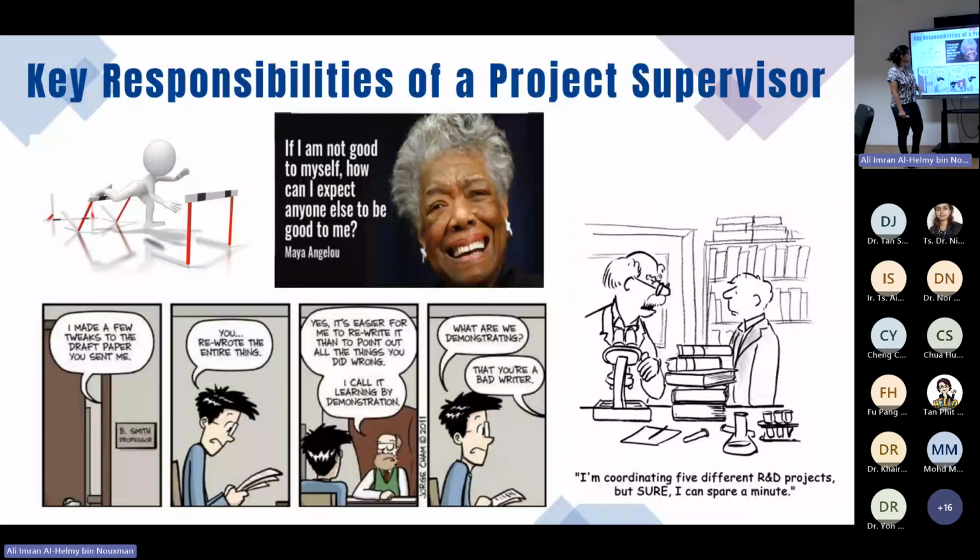All right. Next, this picture here. If I am not good to myself, how can I expect anyone else to be good to me? This is said by Maya Angelou. For example, you are the subject matter expert. But under your supervision, whether it's FYP or postgraduate, your postgraduate students will be the subject matter expert. Your role is a supervisor. Sometimes it's a learning process. If you want your student to do something or to learn a new topic, it should start within you first. You should learn it together with your student.